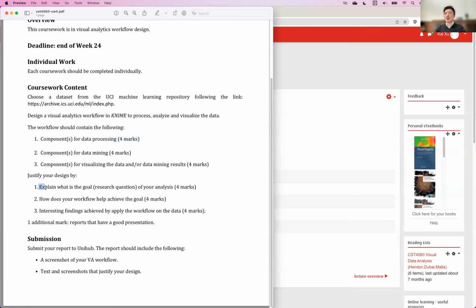Okay, and you also need to explain what kind of analysis you're trying to do. And then how does your workflow help achieve the goals? So why did you, say, do a clustering using Kmeans? Also, why did you use Kmeans? You didn't use, say, hierarchical clustering or the density-based. Why is Kmeans better for your case? And then finally, any findings from your analysis. This really depends very much on the data you choose. If you choose the car data set, you might say, these are the cars which are most fuel efficient, that's what you found, for example.